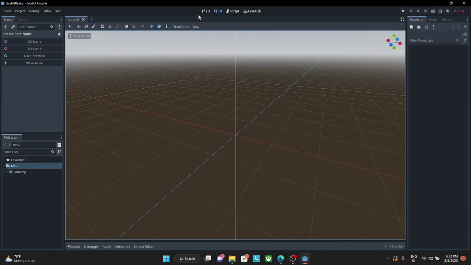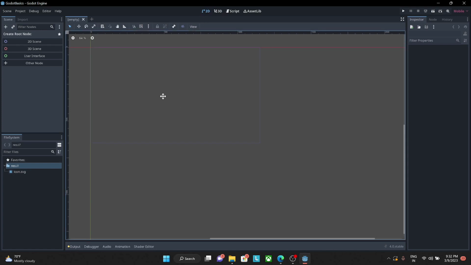Now the first thing that you will notice over here is on the top we have this 2D, 3D, which is currently highlighted. Then we have a script tab, and then we have an asset library tab. For example, if you want to create a 2D game, you have to switch to this 2D tab. So let me just zoom in, and I hope that you'll be able to see this line. Basically it is telling me that this is my viewport area, the overall area in which the game will be displayed on the screen.